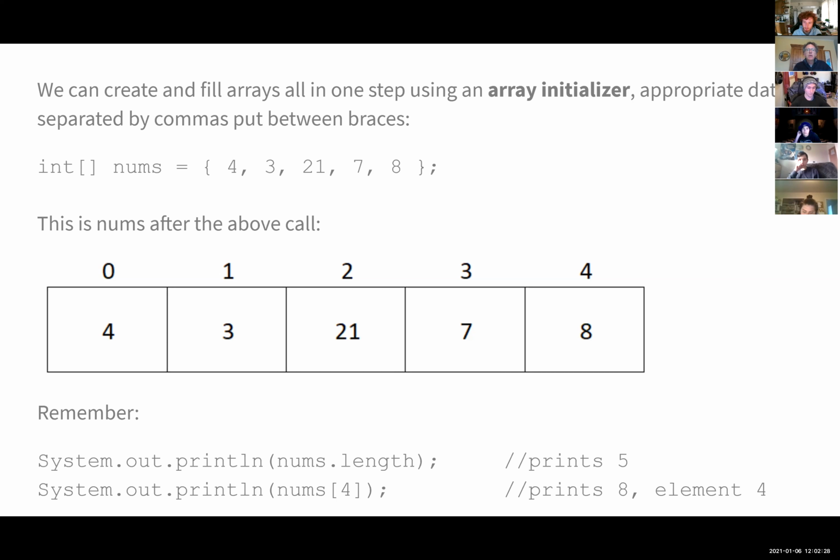And then I kind of wish I'd shown you this sort of table before, but this is one way to imagine what's in an array. When we create this array called nums with the array initializer, it puts 4, 3, 21, 7, and 8 into the spots, like in order. And then the number up above the cells I'm showing you is what index, what element we're talking about.